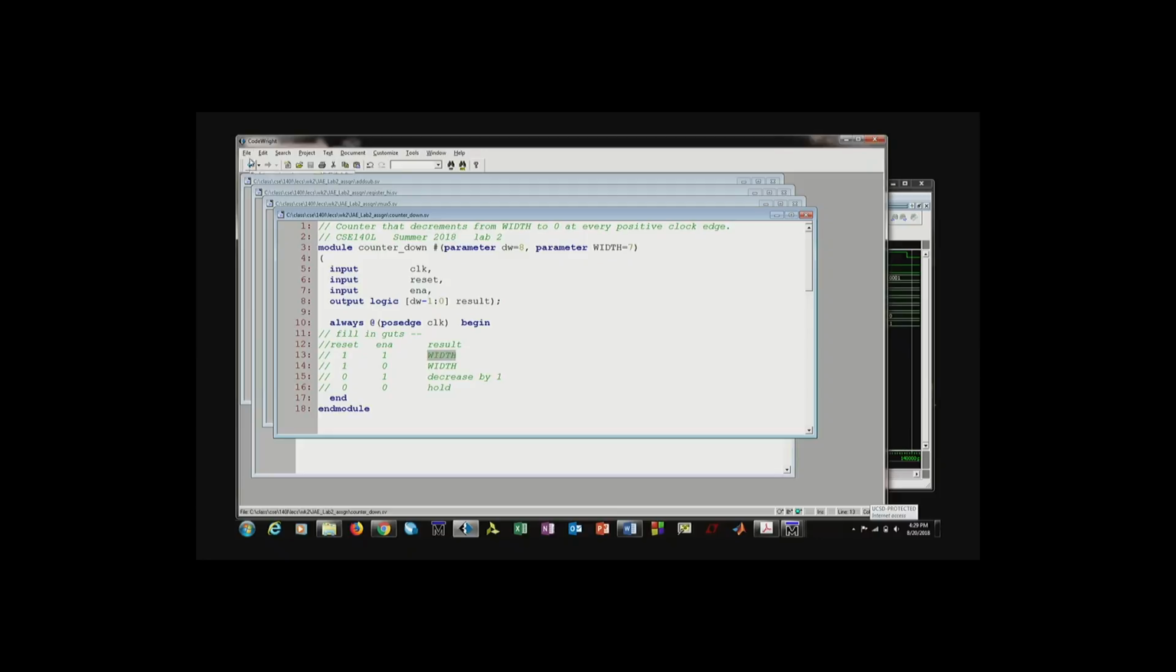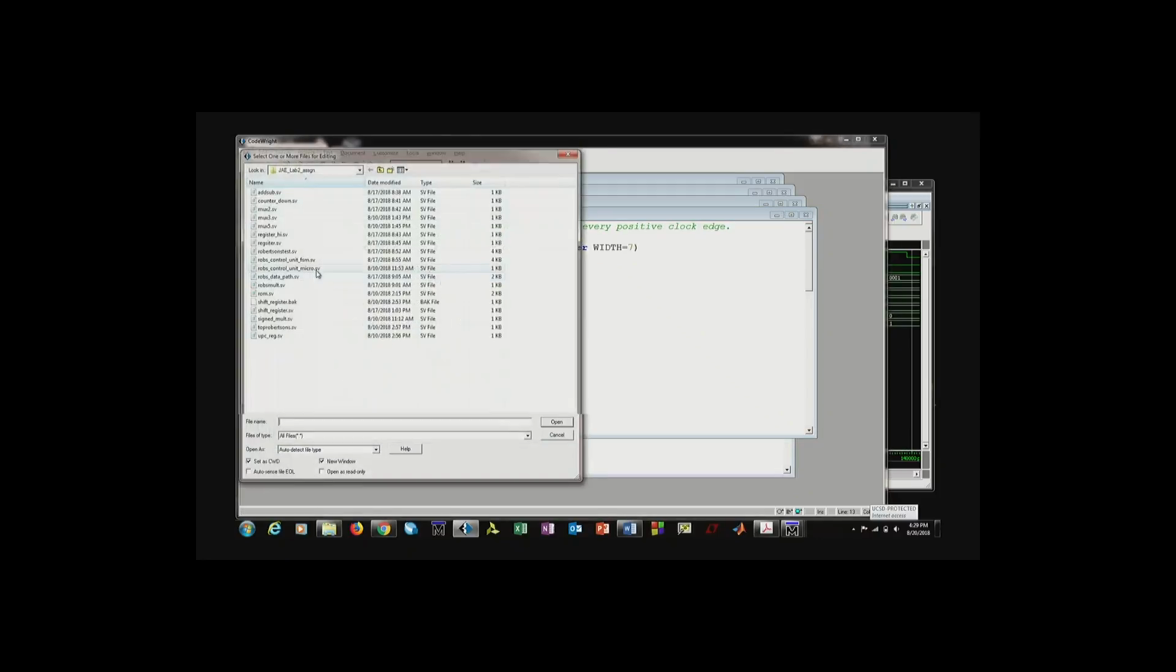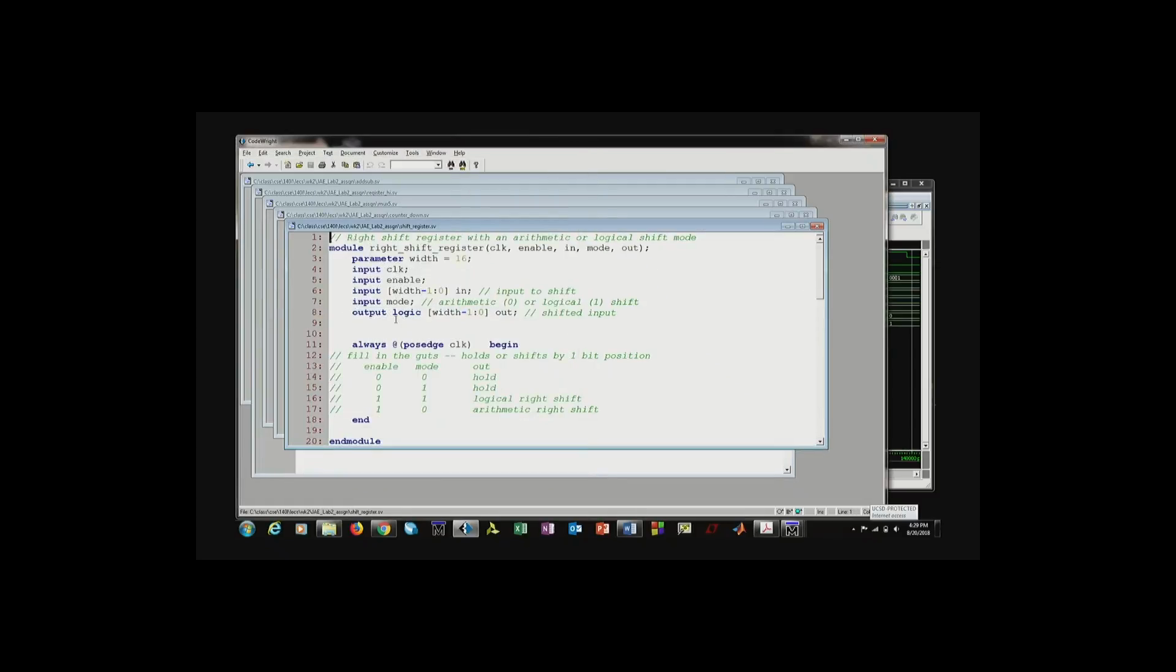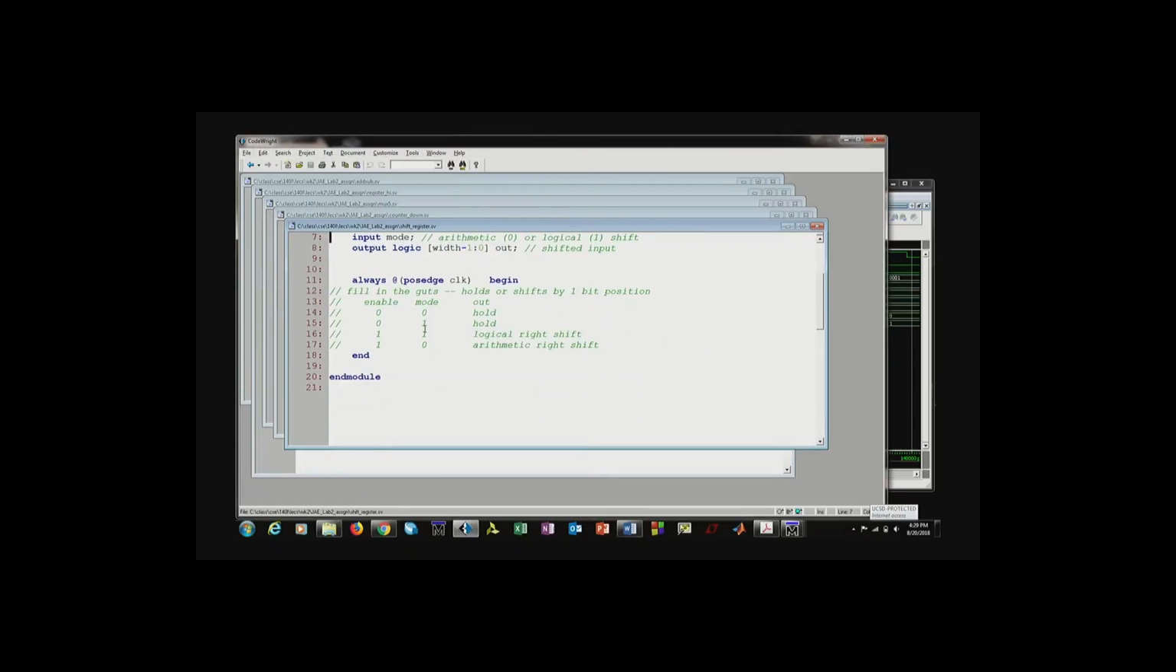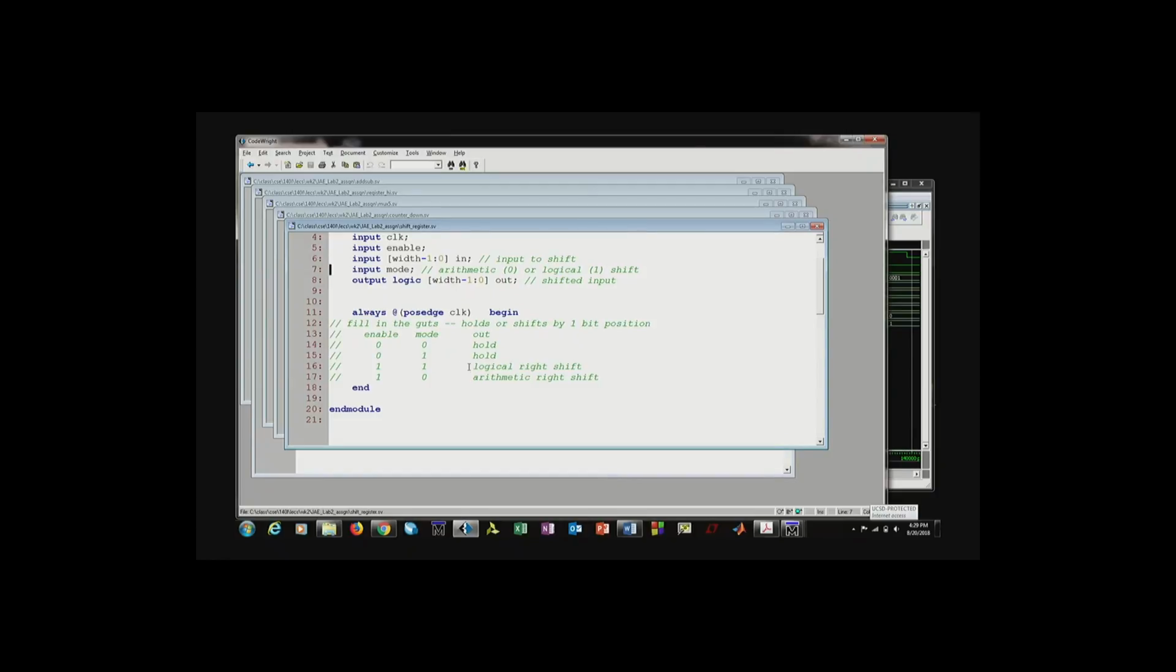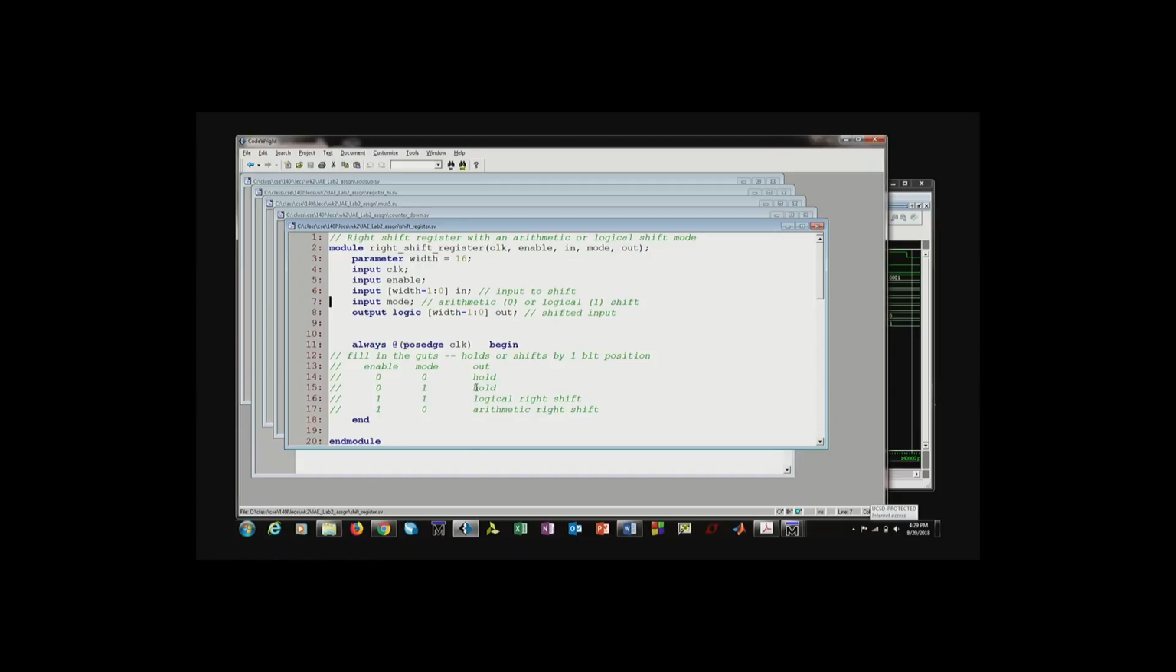And what else do we have that's amusing here? Counter down, we looked at that. ROM, you don't have to change. Oh, this is a fun one. This one needs to be able to do either a logical right shift or arithmetic right shift. So it has an enable, so it has an input coming in, and I either bring the input in shifted logically, or I bring the input in shifted arithmetically, or I just hold what I've got.